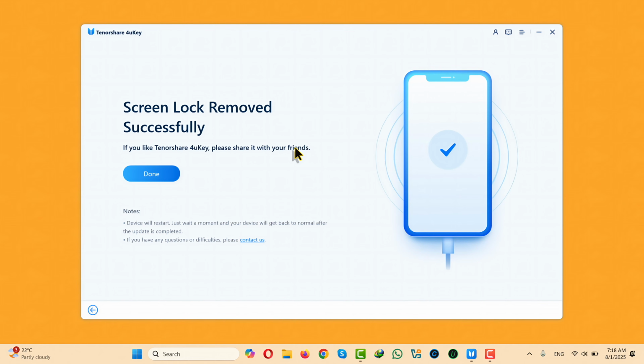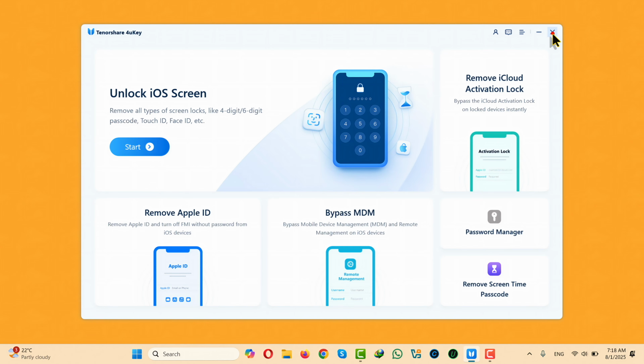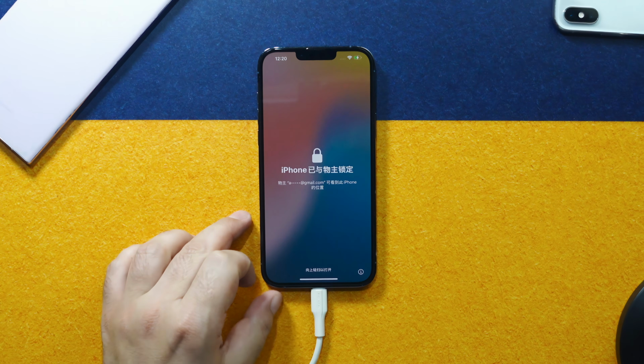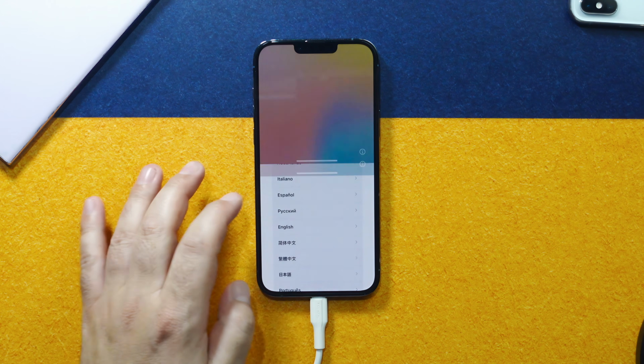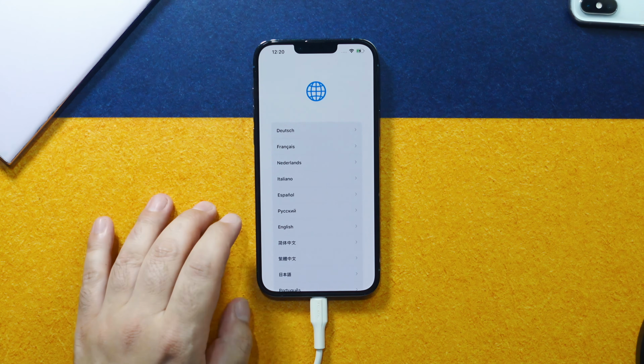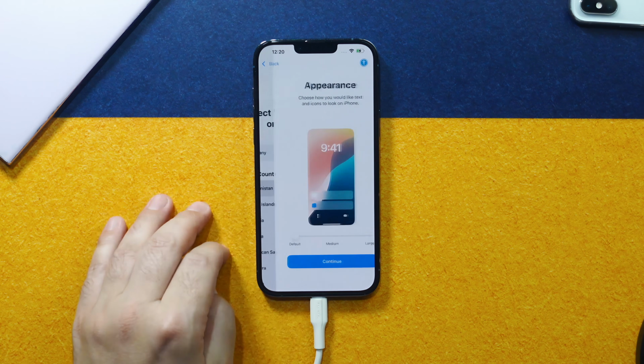After resetting your iPhone, the software will give you this message. So just click on done and close the software because your job is done. And on the other side, wait for your iPhone to restart. Once it's restarted, just go through the setup process.